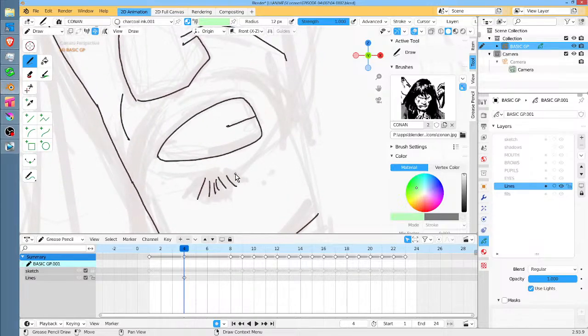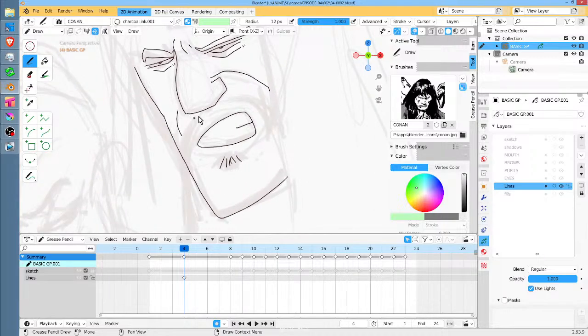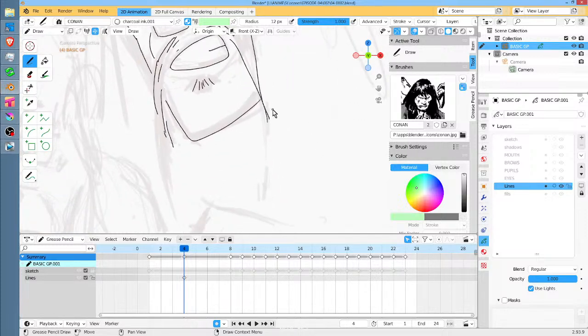Okay, so I'll put in some indications here of his facial hair, and it probably is obvious that we're going to have to manually paint the color. We won't be able to just do a fill operation.